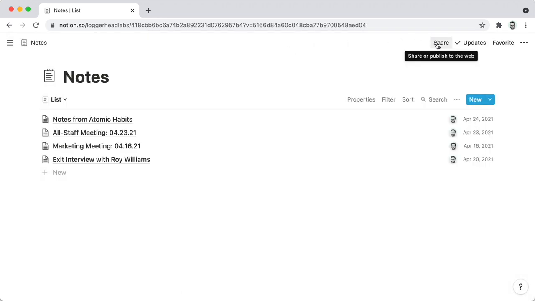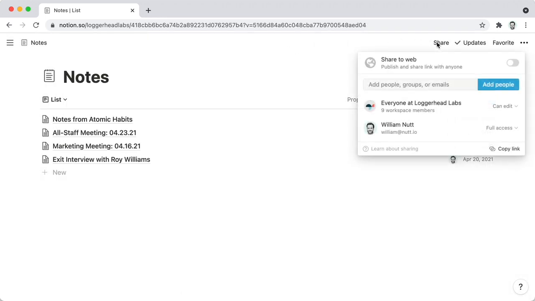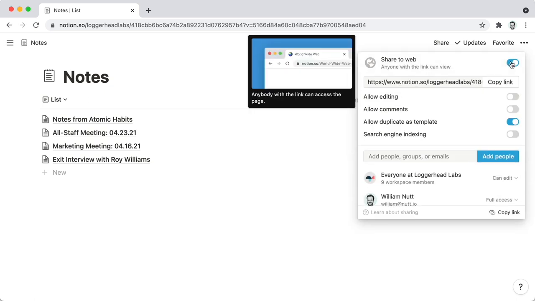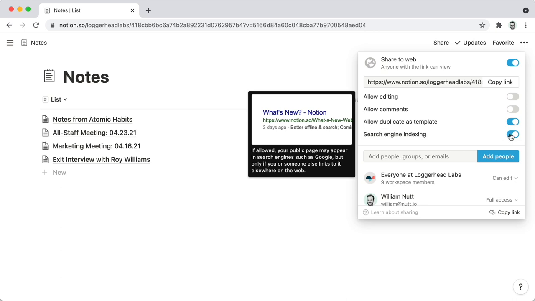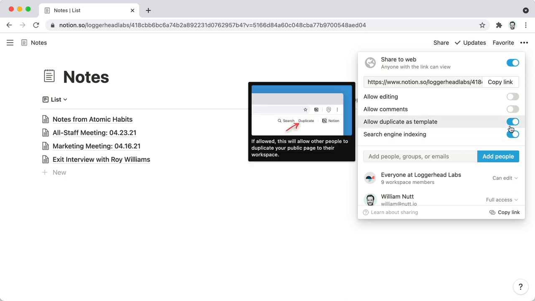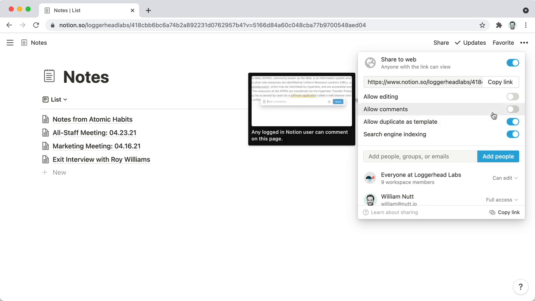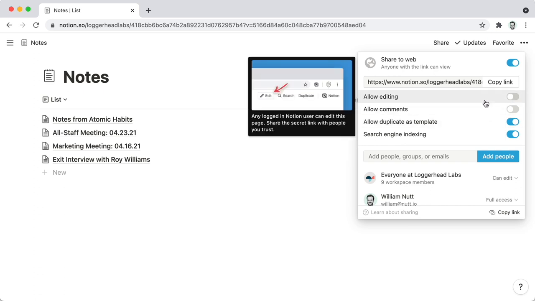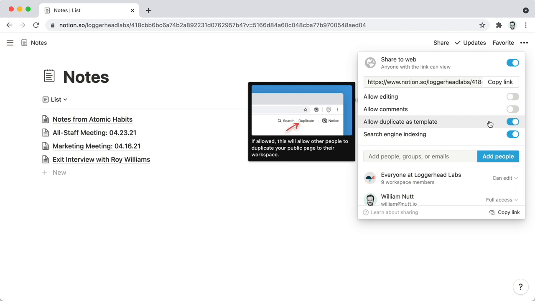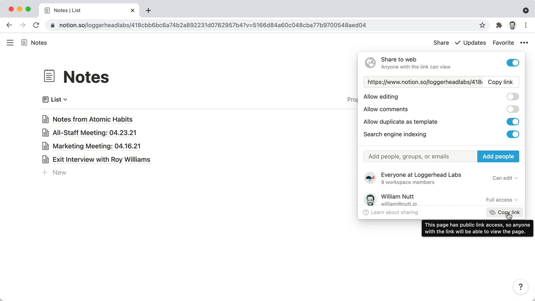So also within the share menu, you have the option to share to web, which makes the page accessible to anyone online with or without a Notion account. And when you do so, you can choose whether you'd like the page to appear within search engine results. Additional options require the visitor to have a Notion account, such as commenting, editing the document, or duplicating the document within their own workspace. And then you can copy that public link from this copy link button at the bottom of the share menu.